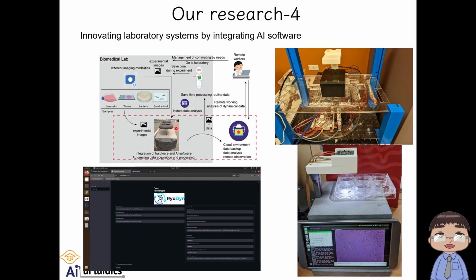What we want to do is integrate our imaging systems with AI software to offer instant data analysis, where immediate data results let the experimenter decide what to do while they are doing the experiments. Maybe they want to do immediate control, maybe they want to do immediate addition of different reagents.